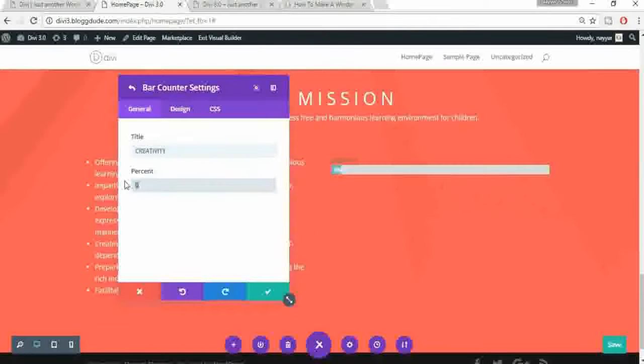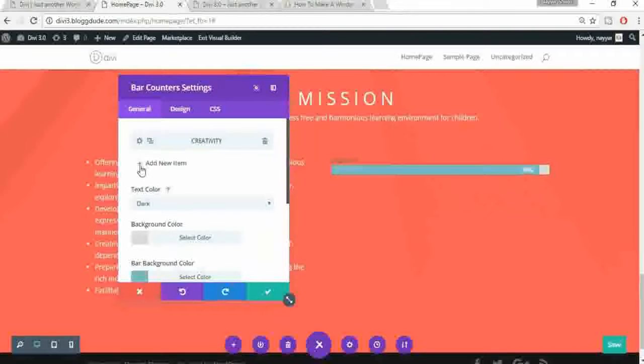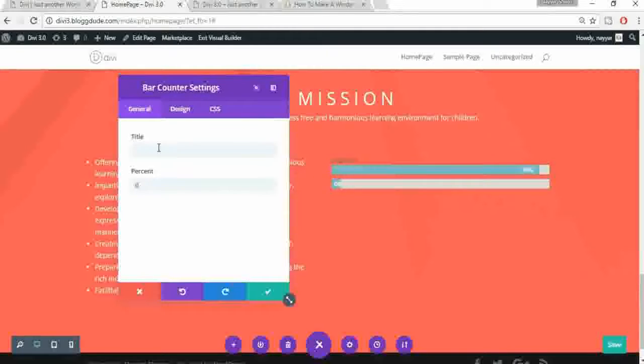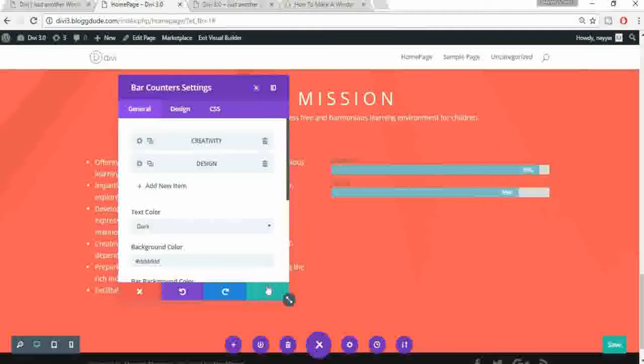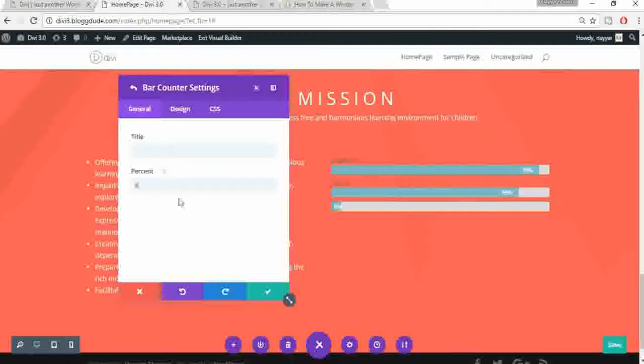We are putting 95%. We'll see the designing later. First let's add the 3 different items. Click on save changes, add a new item. We have design, it should be 85%. Obviously design is 100%, our design is 100% awesome, but just to show you I have put some different numbers over here. And we have management. It doesn't make any sense, management, design and creativity, but just put in something.